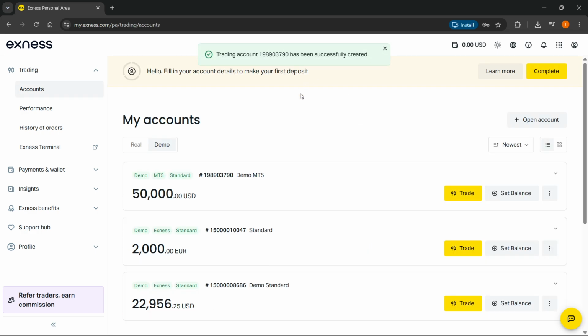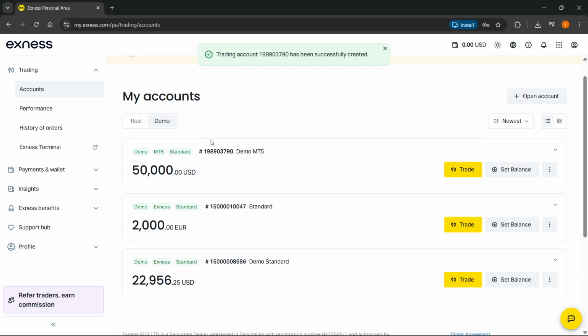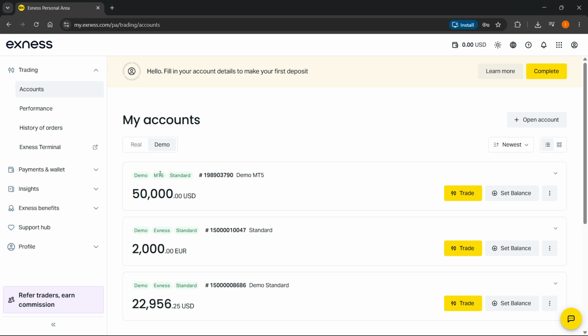It says trading account has been successfully created, and then you'll find it in here. It's an MT5 account. You can go and trade, you can connect it to MT5, etc. Now, if you want to know how to connect it, I do have a separate video teaching you exactly how to do it, and yeah, you can go watch that.